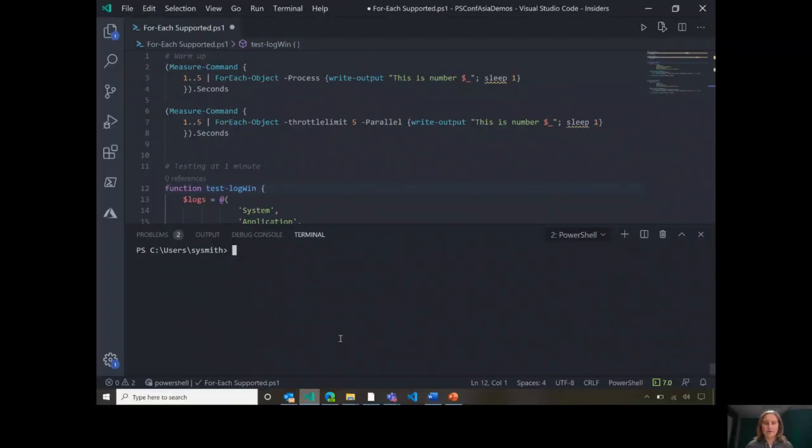The new ForEach-Object -Parallel support in PowerShell 7. ForEach-Object -Parallel is a new parameter set to the existing ForEach-Object cmdlet that you probably are familiar with. In the past, you've likely used it with this -Process parameter and then a script block.